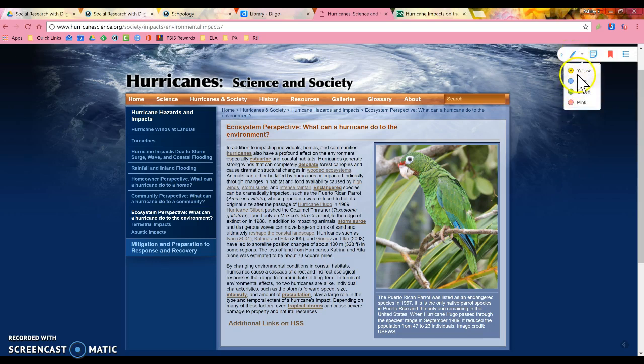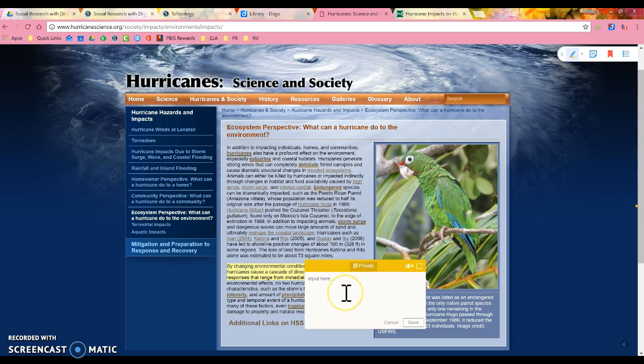I can choose any kinds of different colors. I'm going to stick with yellow for now. But let's say there's something that is on here, for instance, right down here, that I really want to grab. I can just grab that and highlight it. Again, as I'm sitting right here, I can change the colors. I can also add a note for this.